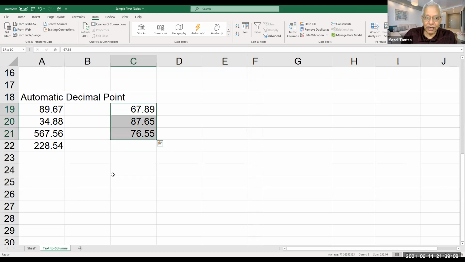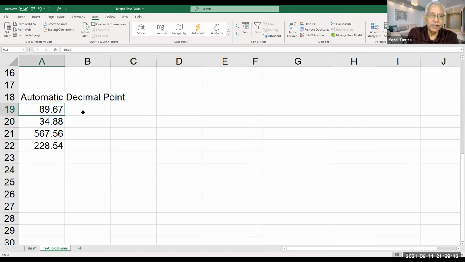So if we have a large amount of data, of course here we have 3-4 cells only. So here we have entered some data with a decimal point. But now if I want to say that I don't want to press the decimal point, and I will just press 8967 without the decimal point, and it will actually put the decimal point at the right place. So how do I do that? Now this is a very simple operation.